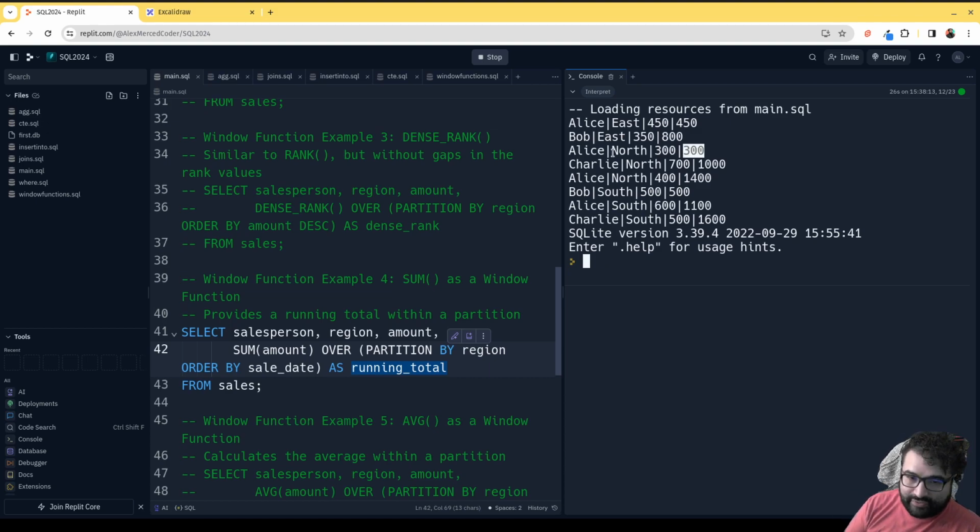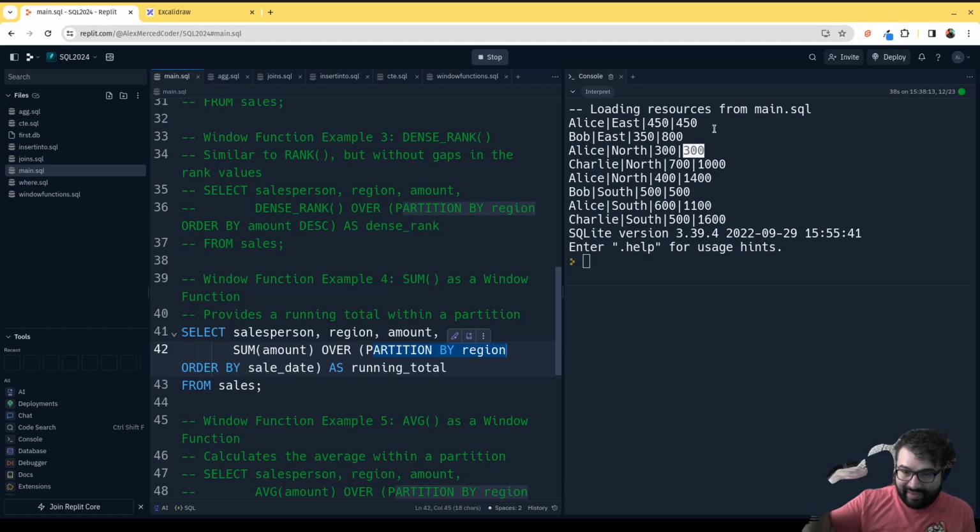So of course the first number we see, for the way we partitioned it, because again we partitioned it by region and we ordered it by sale date. So again, it's not by the amount of the sale, but by the date of the order. The reason you would want to do that is because you want to see that running total in time sequence, not by number.